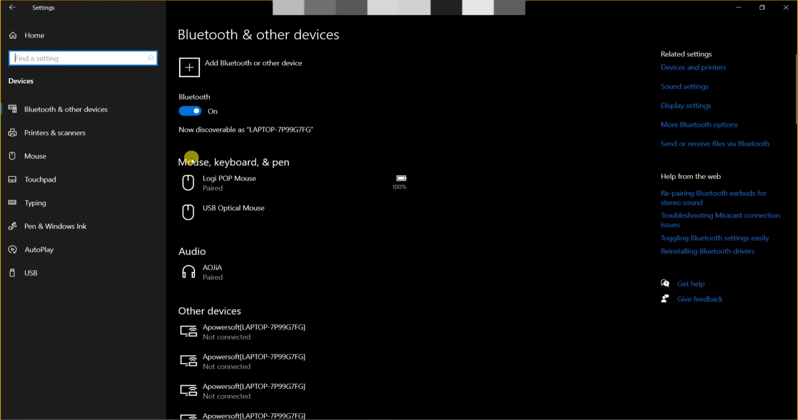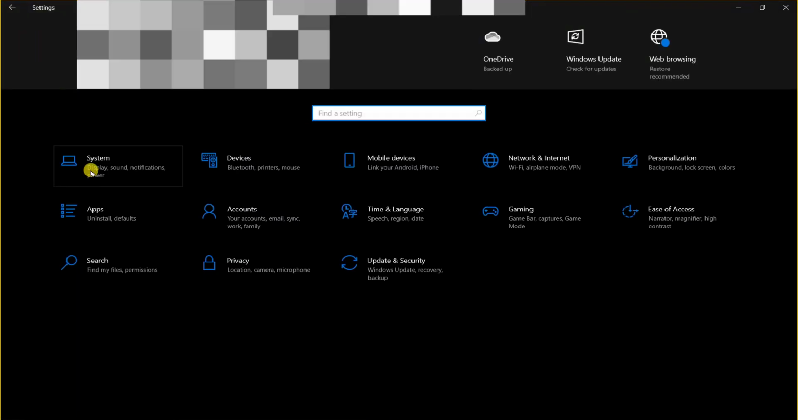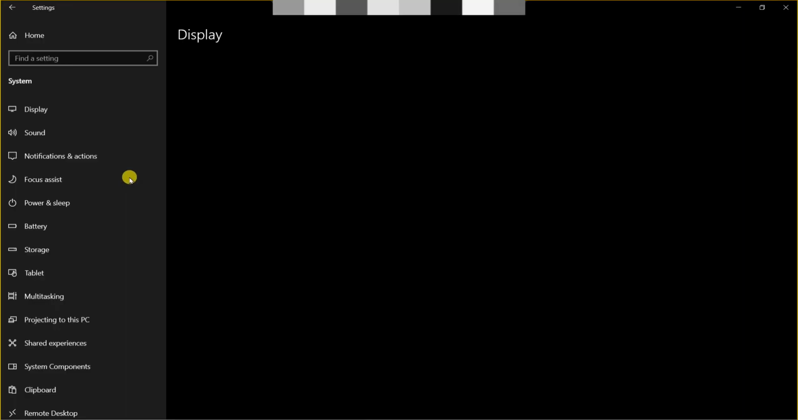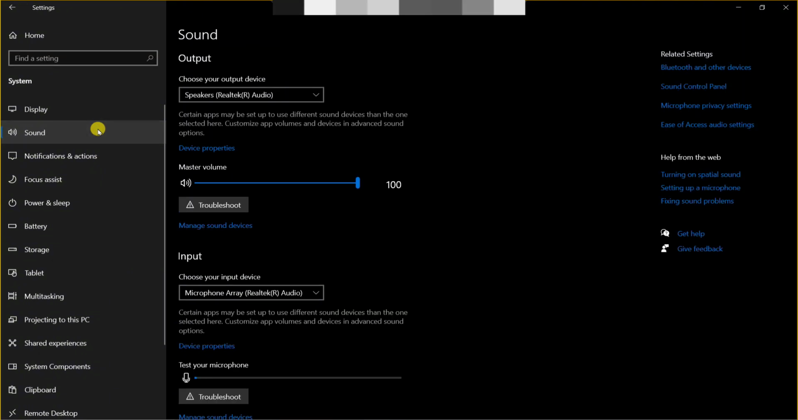Now, another thing that you'll need to make sure is that you have set it as your default device. So head over into the system settings, and in here head over into the sound section. Now make sure that you set this output to your headphones as the default output device.